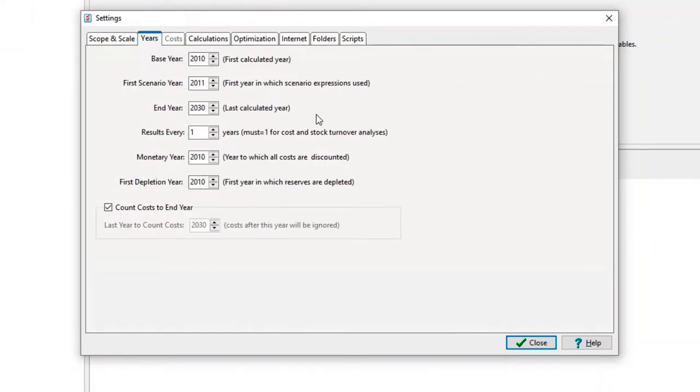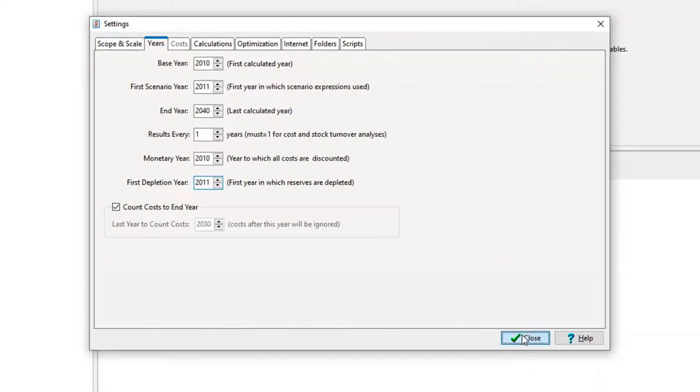In years, we can set up the time period over which we want to conduct this analysis. And we're told in section 1.2 that 2010 is the base year, the first year of our analysis, which is already in settings. The first scenario year is 2011, which was already set. And 2040 is the end year. We are not going to look at costs in this exercise, but for later exercises, the monetary year is 2010 and the first depletion year is 2011. Then we can click close.